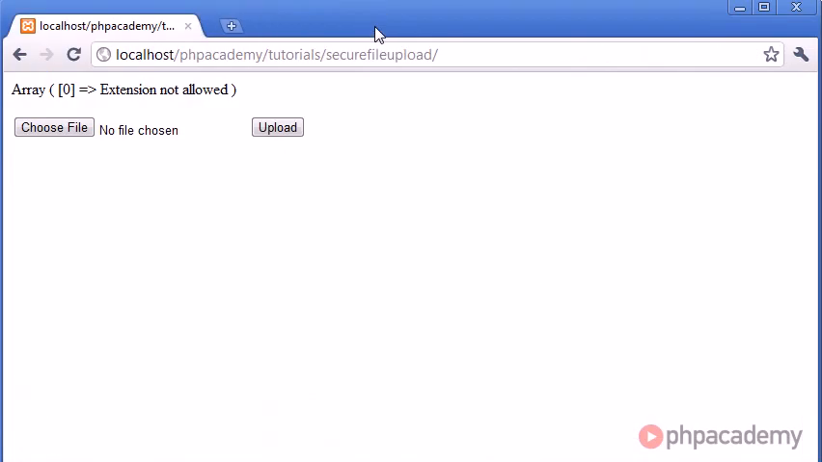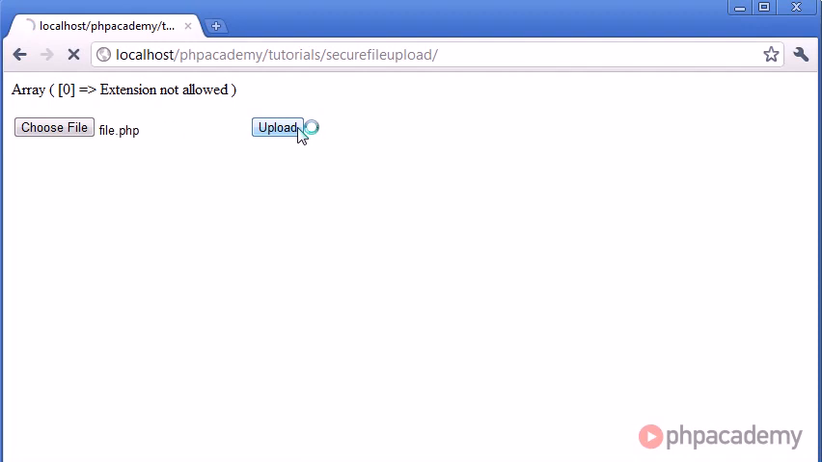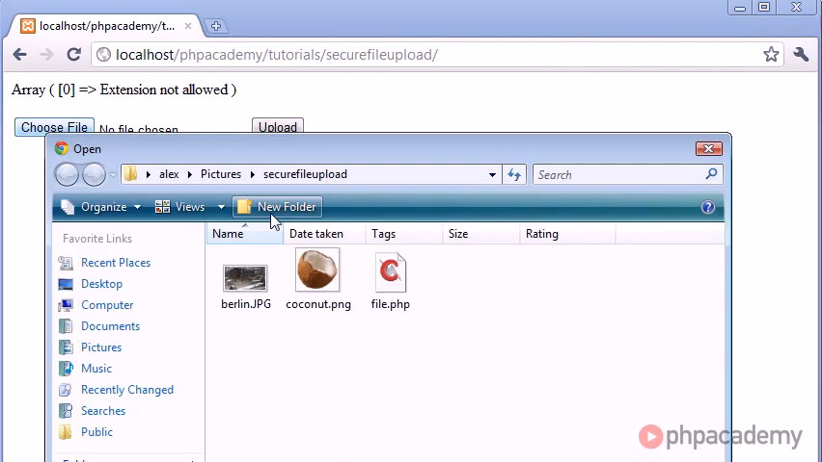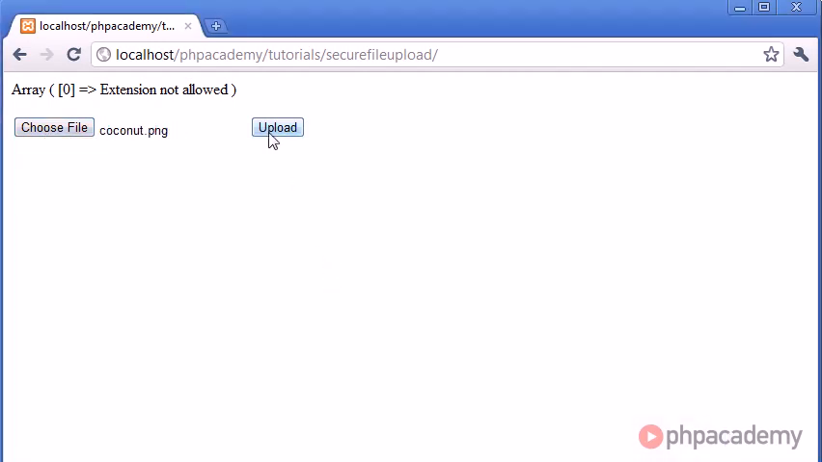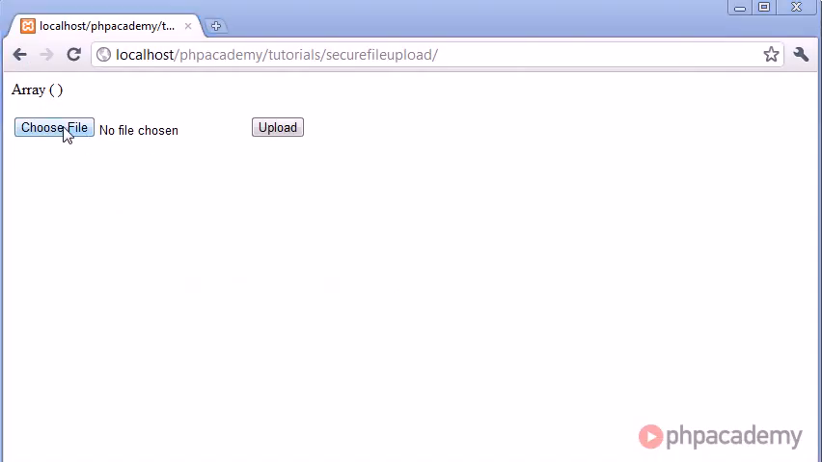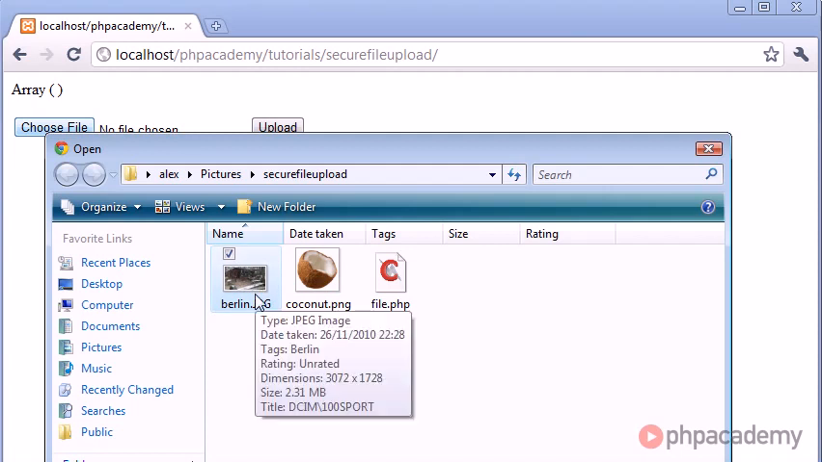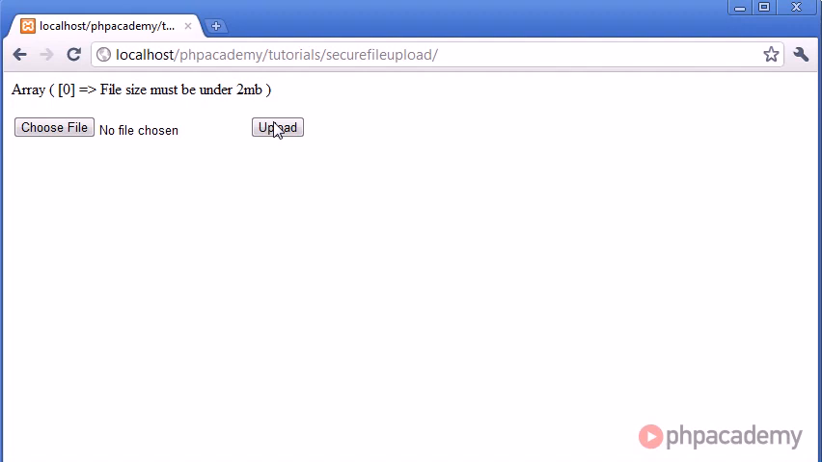Let's just get rid of Google. We have chosen file.php before, which returned extension not allowed. If we choose coconut.png and we upload, none of these conditions here have put an element into the array. So now we can choose this berlin.jpg, which is 2 something megabytes. It's over 2 megabytes, 2.31 megabytes. When we upload, you can see file size must be under 2 megabytes.